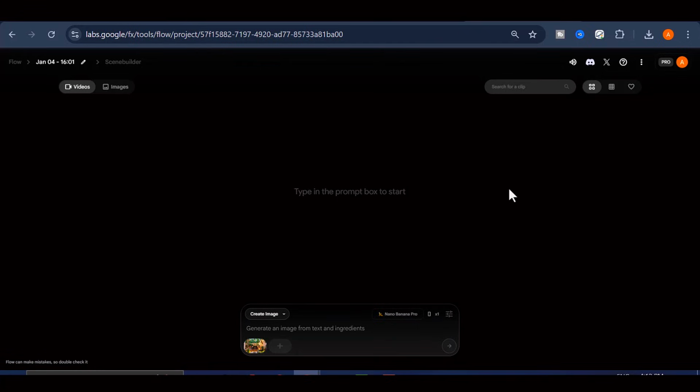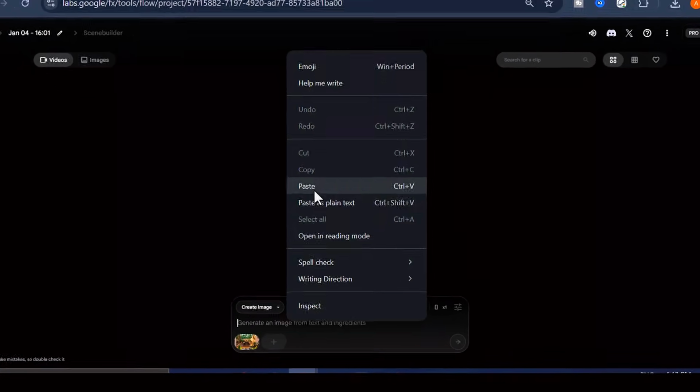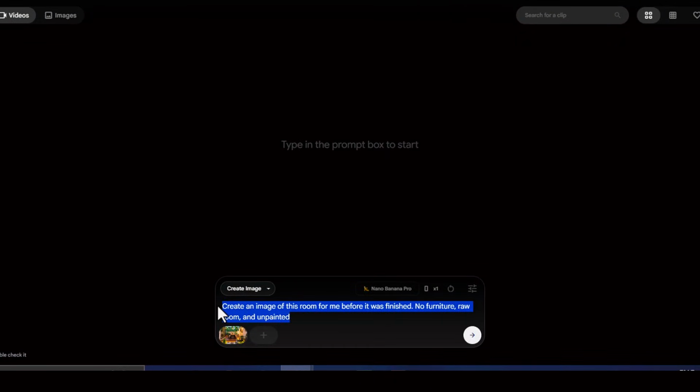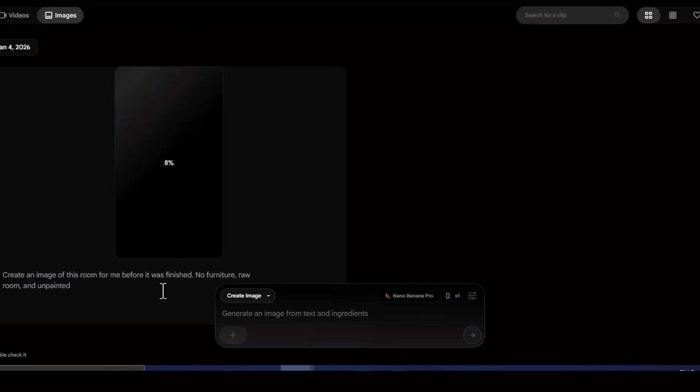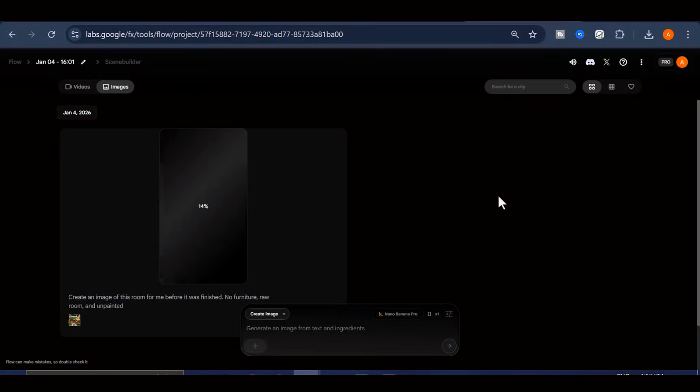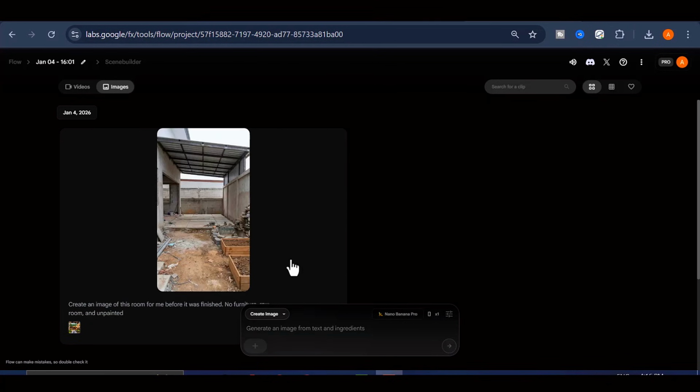Now comes the fun part. You're going to enter a simple prompt, and I really mean simple, nothing complicated here. Type something like this. Create an image of this room for me before it was finished. No furniture, raw room, and unpainted. You're basically asking the AI to reverse engineer the renovation and show you what this space looked like when it was just bare bones. After you've typed that in, go ahead and click Generate Image, and then just give it a few moments to work its magic.